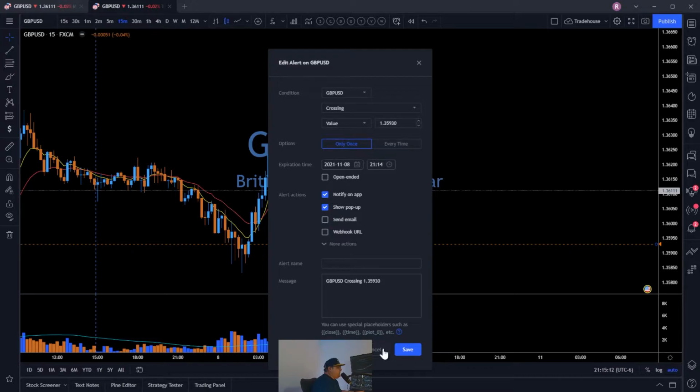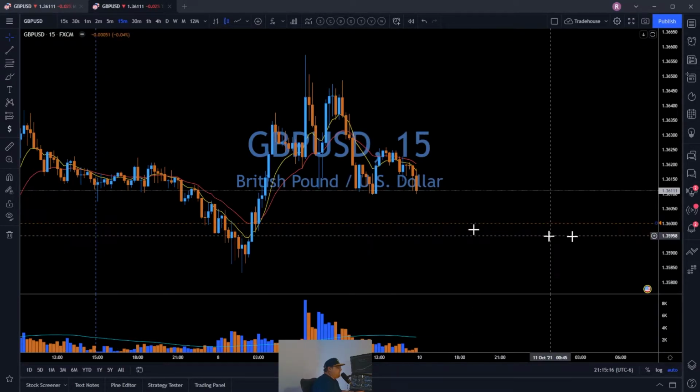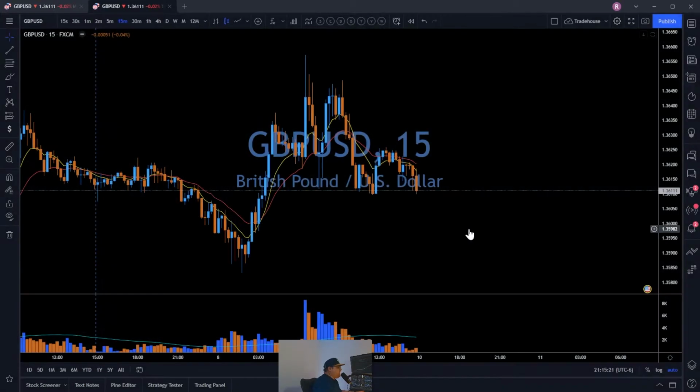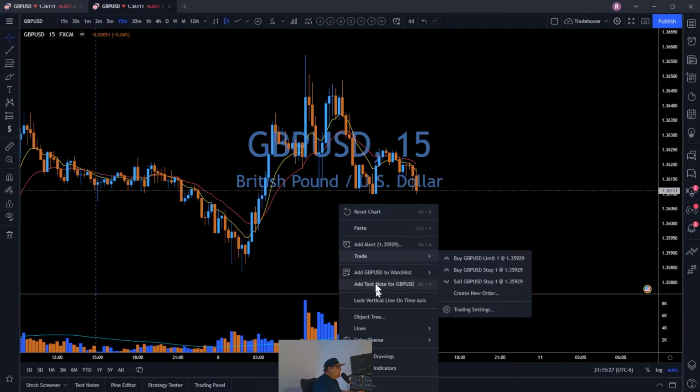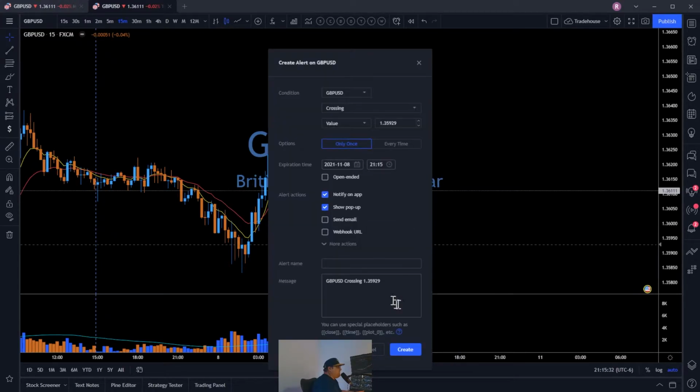Now I'm going to show you quickly before we do this that you can do this another way as well. So we'll right click and we'll remove this line, okay? The other way you can do this is you can just come down to the area where you want, anywhere here. And if you right click, you can also get to it here. You just roll in and you see add alert. Okay, so we're going to add an alert for pound dollar.